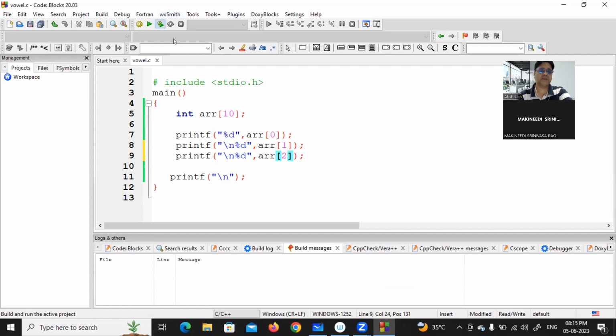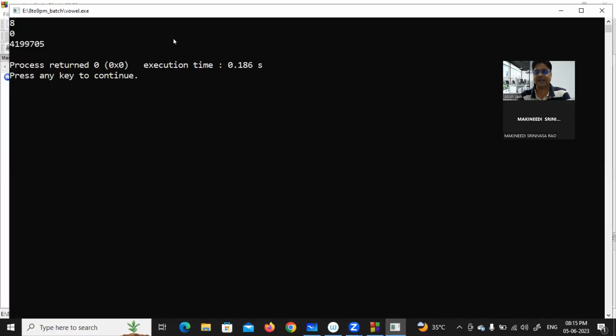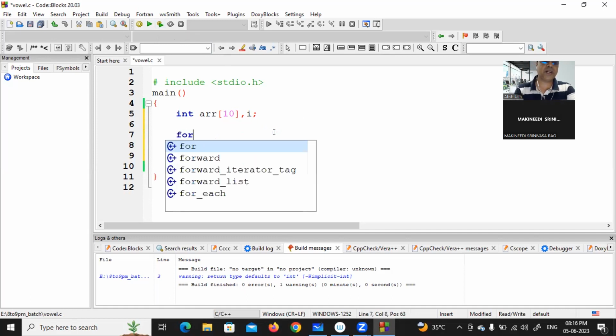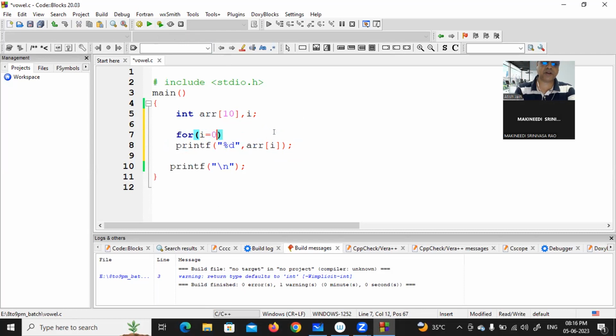Can you guess how many printf statements I need to write to print all the 10 array elements? 10 statements. Do you think writing 10 statements is good programming practice? No, sir. But when you look at these 3 statements, what is changing every time? The index variable. Then can we take one variable called i, put it here, and repeat one single statement 10 times? This is going to save a lot of time.